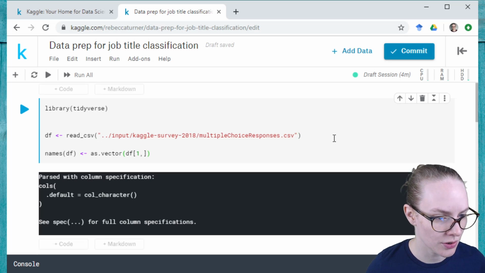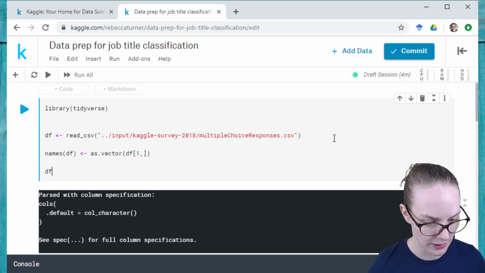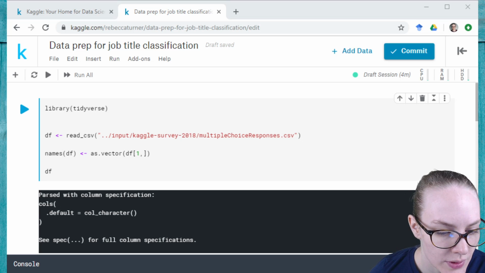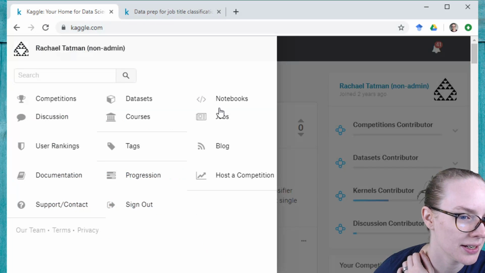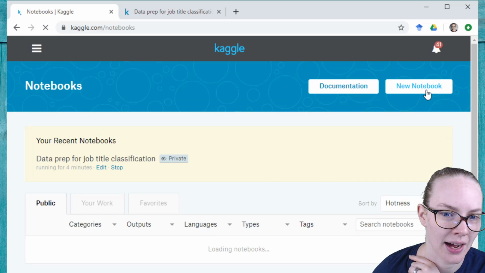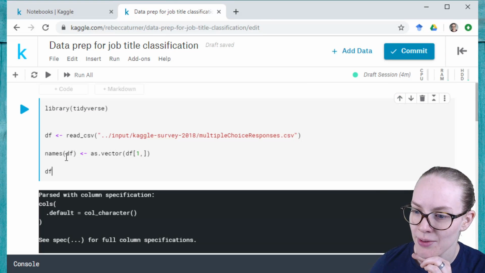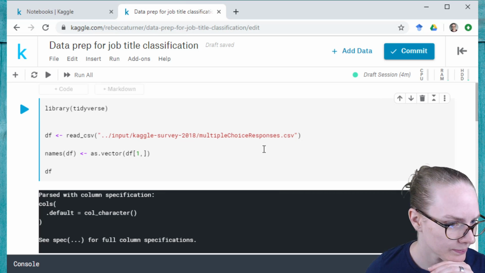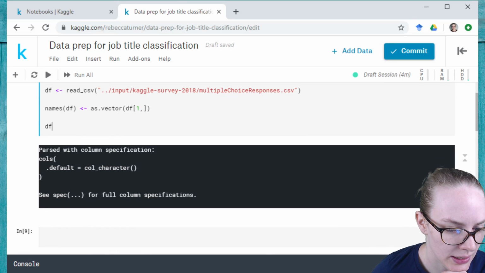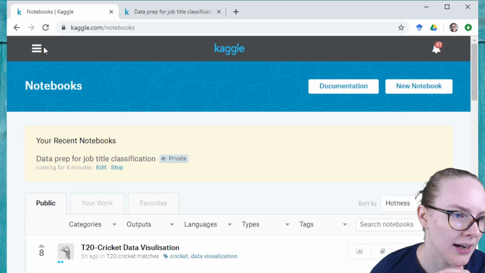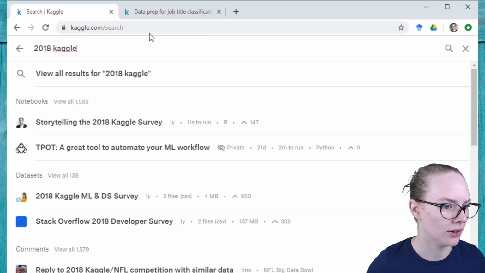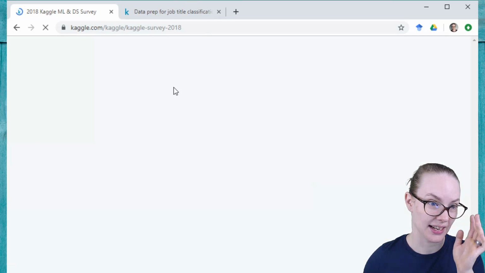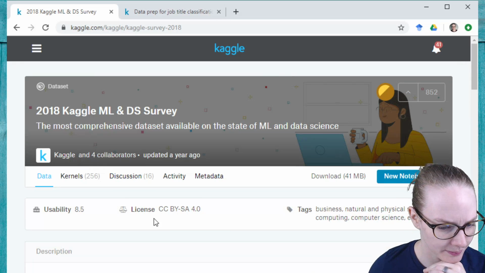So we're going to do that, and then we're going to... Minoy says, can you tell me in short how to do this on my machine? So go to Kaggle, go to notebooks, create a new notebook, and you will see the same environment that I'm in now. So I'm doing this all in a Chrome browser. Oh, the data set. So the data set is, if you go to search, 2018 Kaggle, machine learning and data set survey is the data set that we're using.